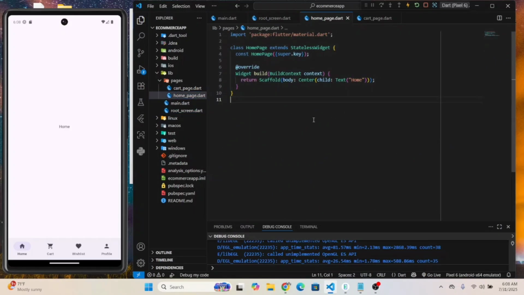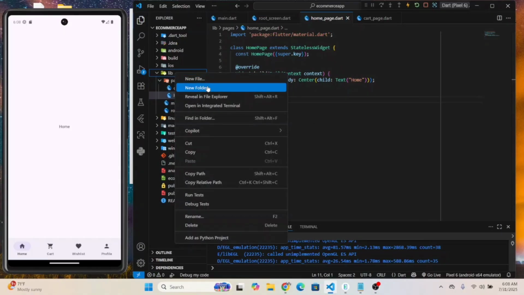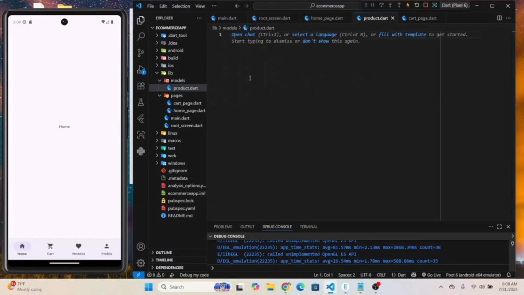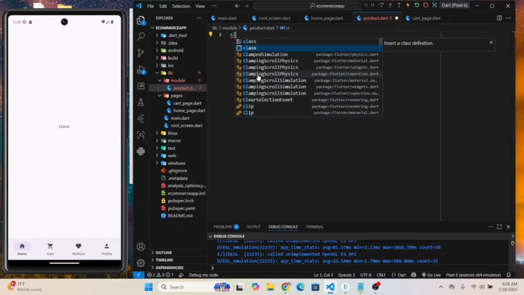So in the home page, first of all, let's create a new folder inside the lib folder, models, and here let's create a new file. Let's say product.dart, and let's create the class Product.